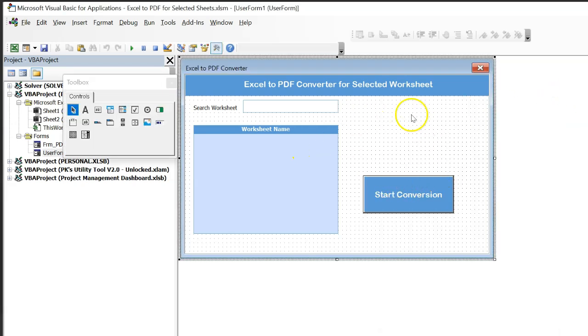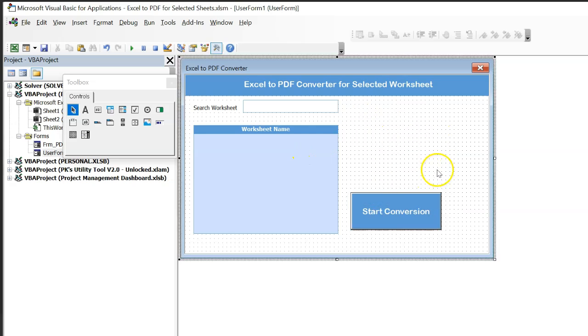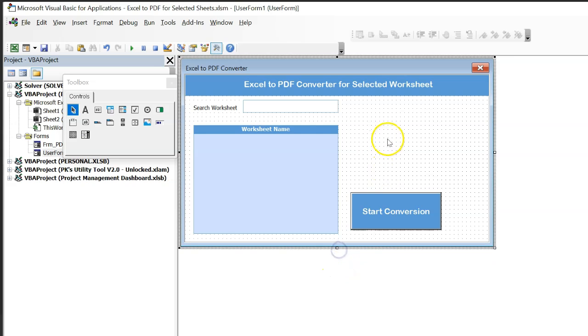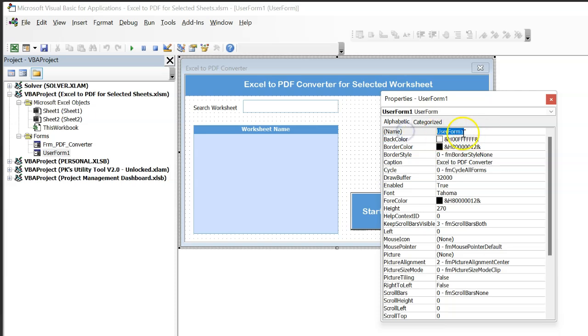Okay, if you want to add some images also for the PDF and the Excel, you can add that, but for now I'm just starting the coding. So first of all, what we will do, as soon as this form is loaded, this is UserForm1. Here you can see, you can rename this whatever you want from the properties, but for now I'm just keeping it as it is.